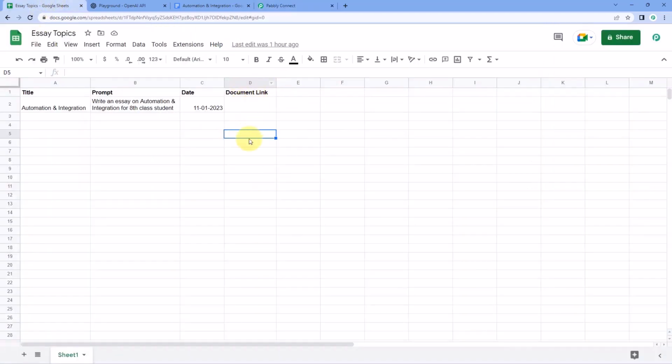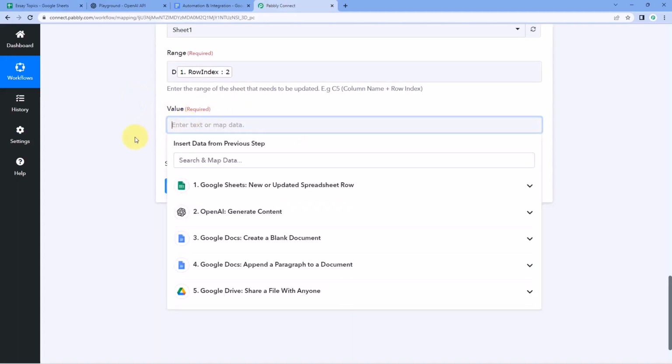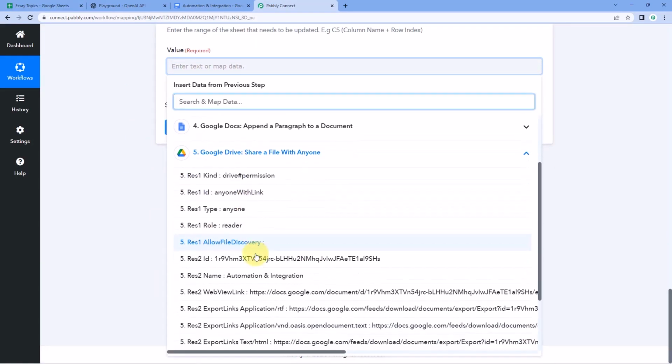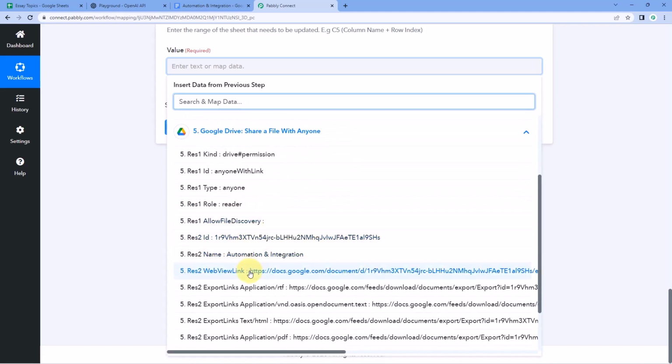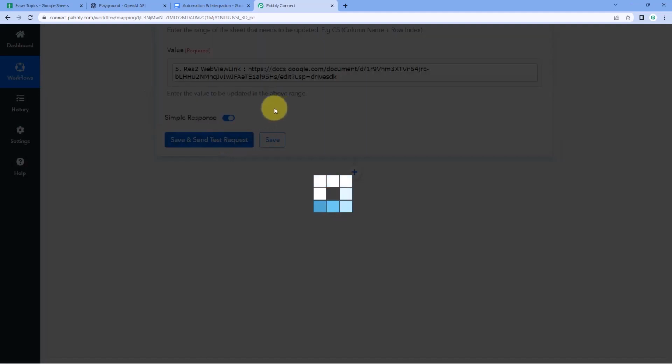So the column D is going to be the constant, but for whatever row we are getting this data, we are writing the essay or generating the document. In the same row in column D, we will be updating the link of the document. And here guys, in value at last, we wanted to update the web view link of the document. So from the drop down from Google Drive responses, map the response of web view link over here, and then just click on Save and Send Test Request.